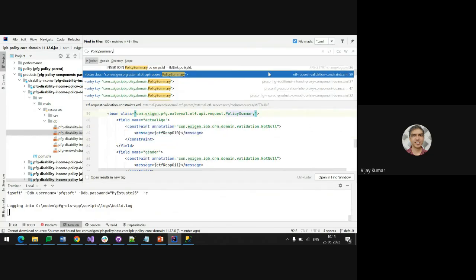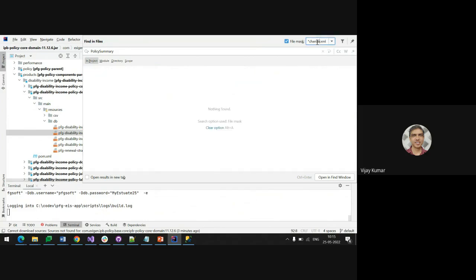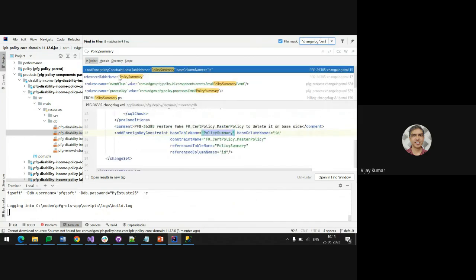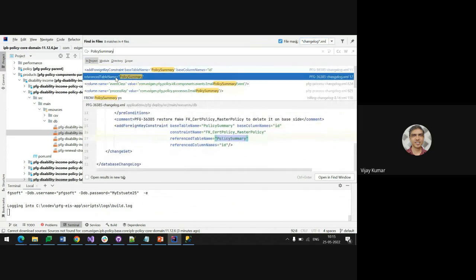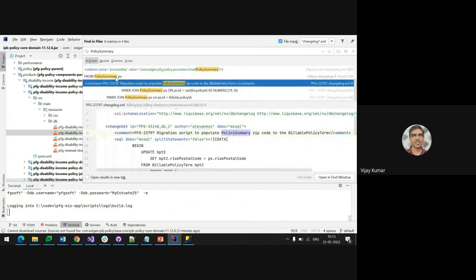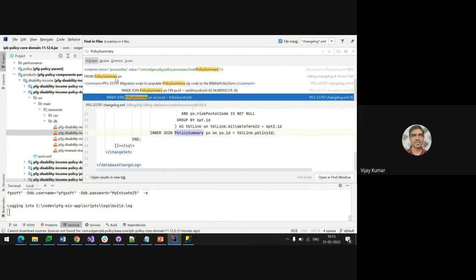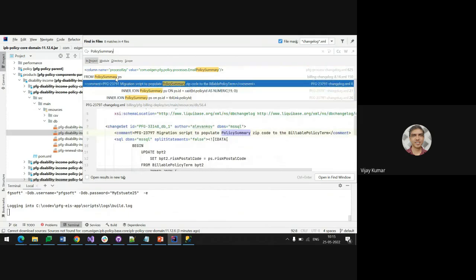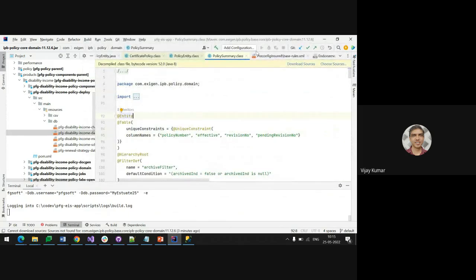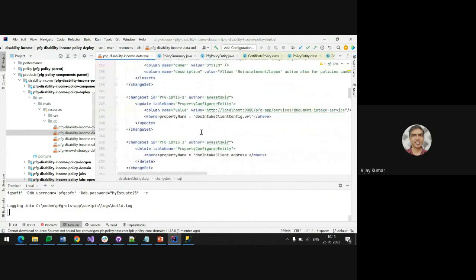Not this. So I had to find it in change log star.xml. Add foreign key. Just want to give you an example of how these things work. I'm trying to find how to do it if we have added a new field in the table. I'm not able to find anything about this table. Let's see if I have some other example for you.